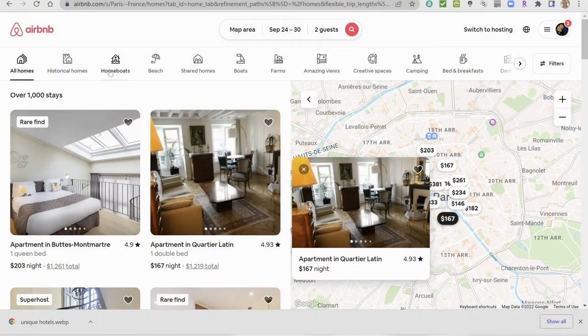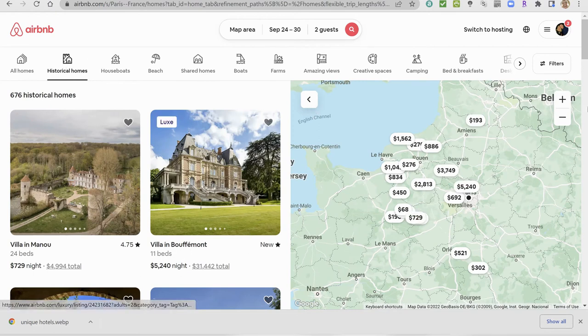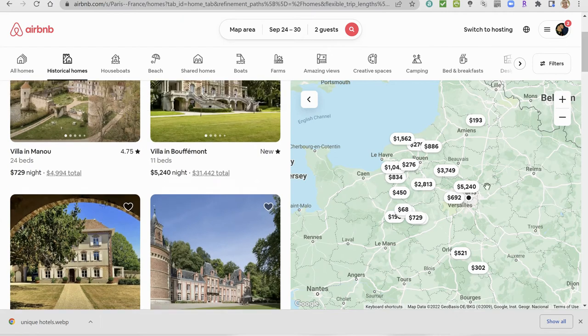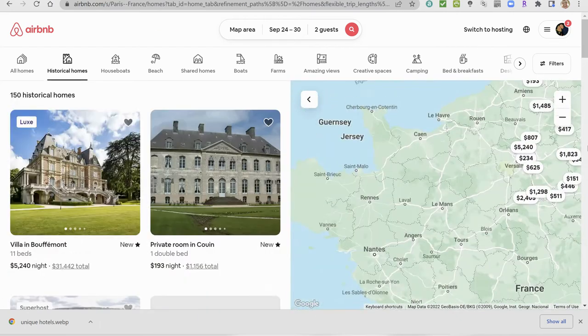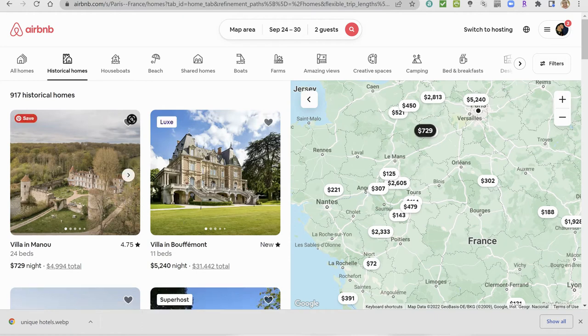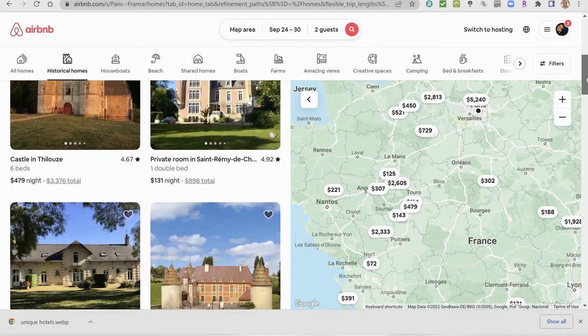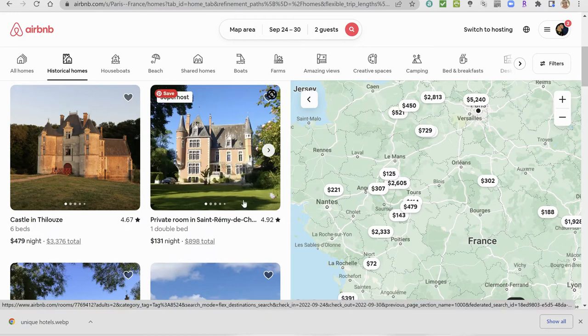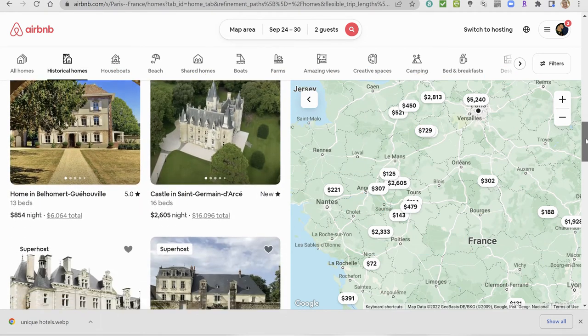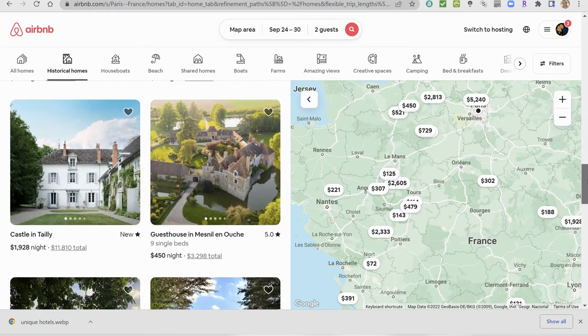Now, interesting to note on Airbnb, if you're looking for some different types of places to stay, if you look above here on this top screen, you have options. For example, if historical homes are of interest to you, here we have, now these appear to be all over France. Just move the arrow. Whoops, let me get back in France here. And it's got castles, villas. Or just a private room in a castle. And there are some interesting places here. A unique place to stay.